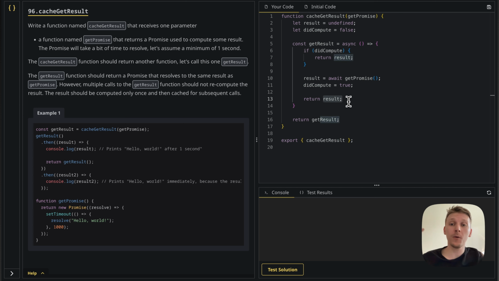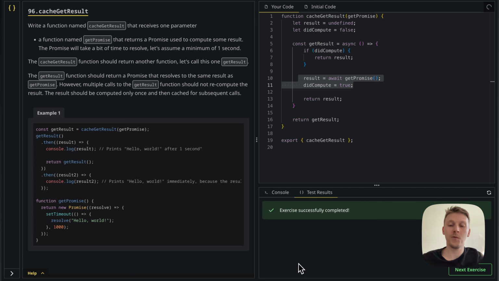And any subsequent call, so the call number 2, number 3, and so on, will stop at this if. We'll say, hey, is didCompute true? Yes, it is. Then we're just going to return the result, so no more waiting. Now, this being said, let's test our solution. And voila, it works. Cheers, and see you in the next one.